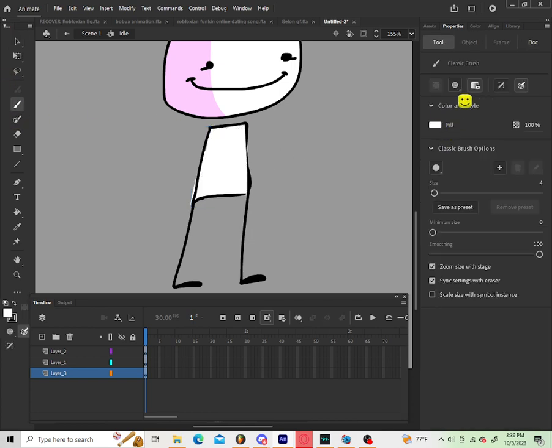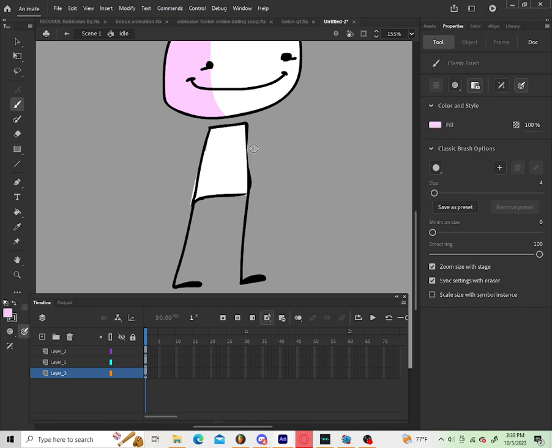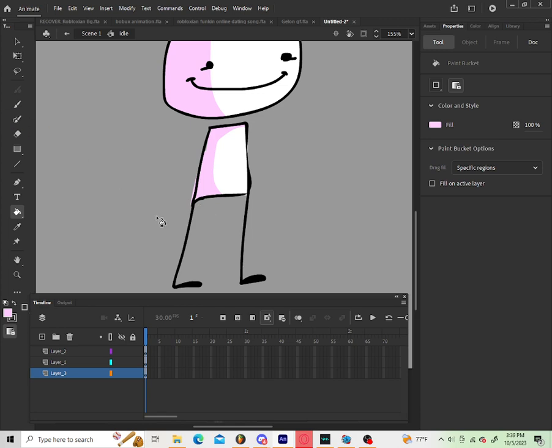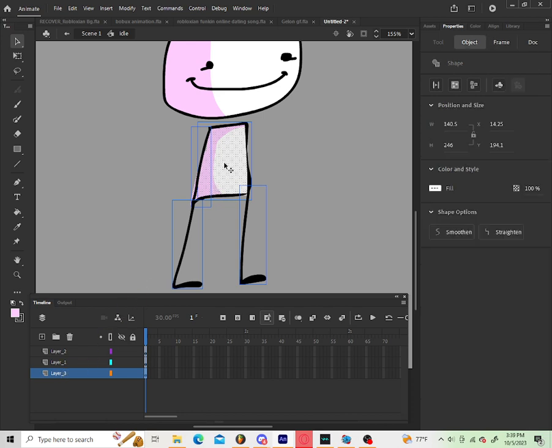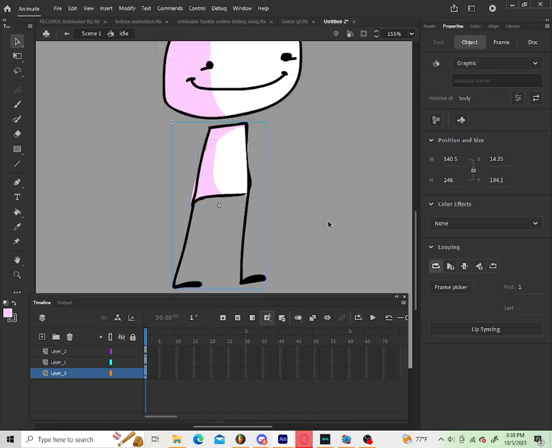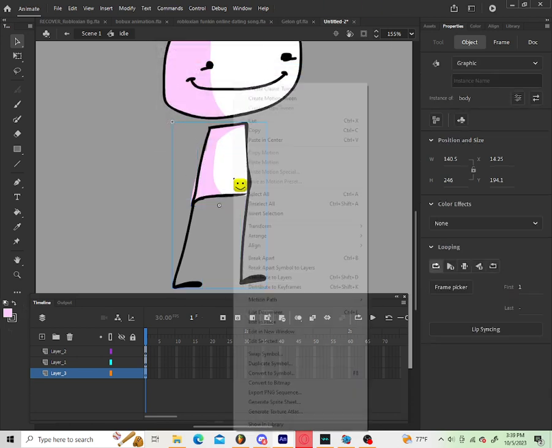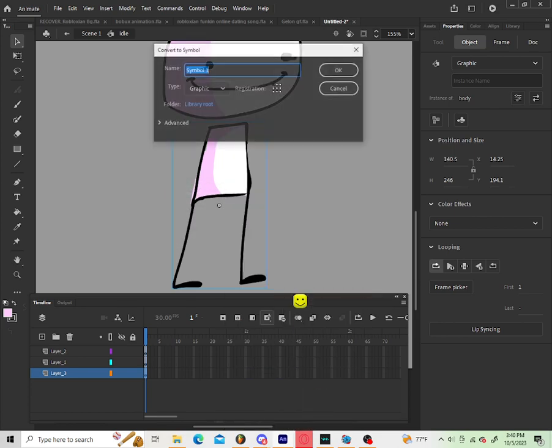Whatever. And then make sure some paint inside. Do the same thing. Let's not call it body. Also, when you're making symbols, make sure it says graphic.